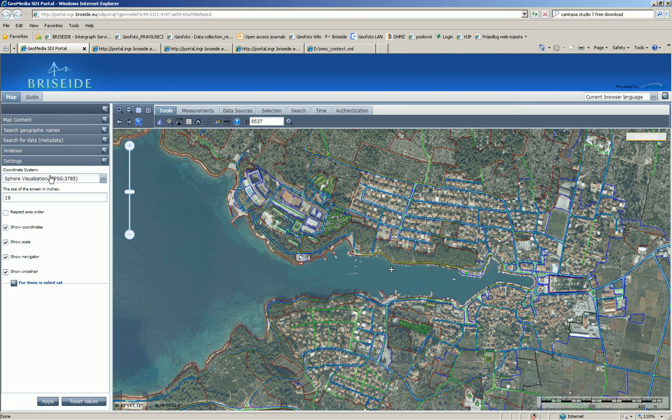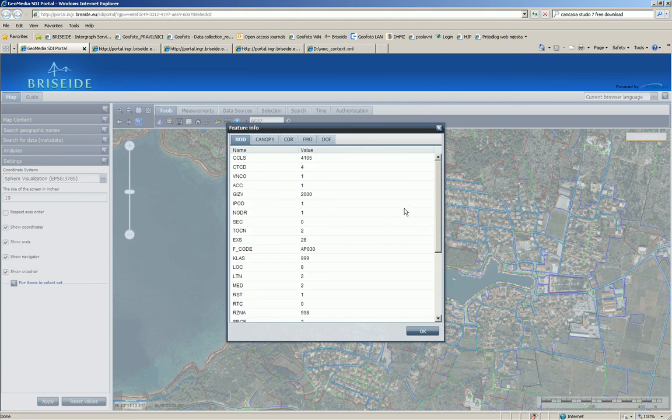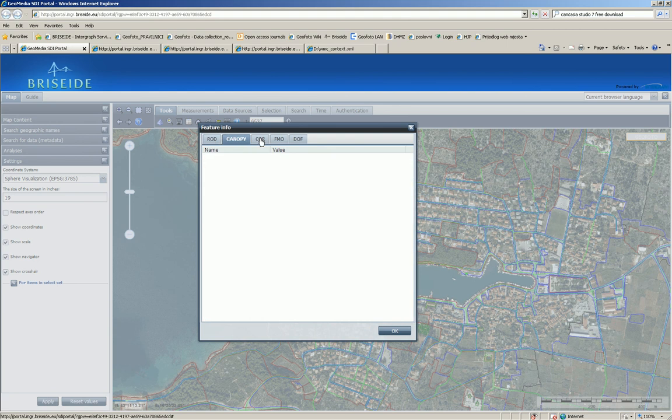So the last test that can be tested is test number 38, that allows users to view non-geographical information associated to layers. So I should select the feature info tool and click on one feature, and as we see, the portal returned the attribute information of all underlying features.